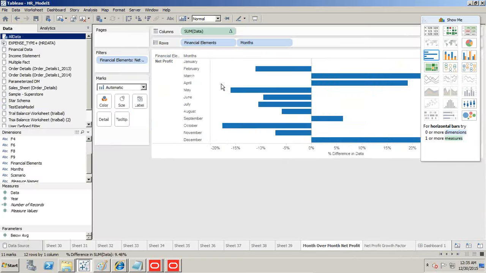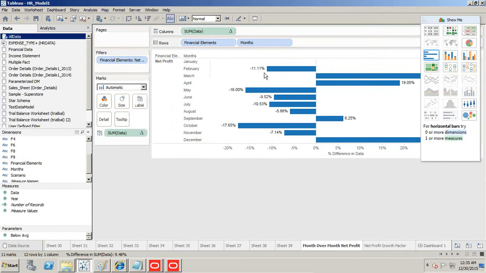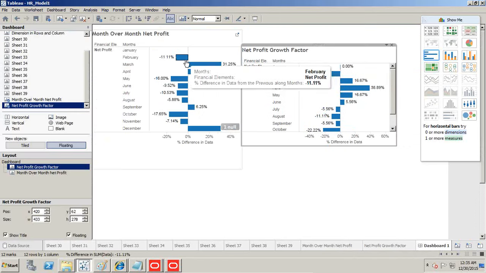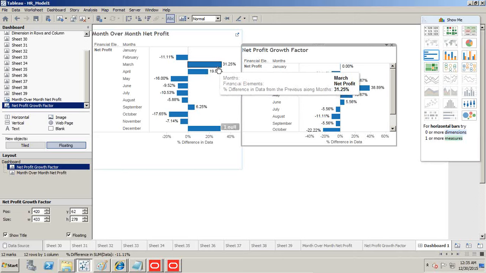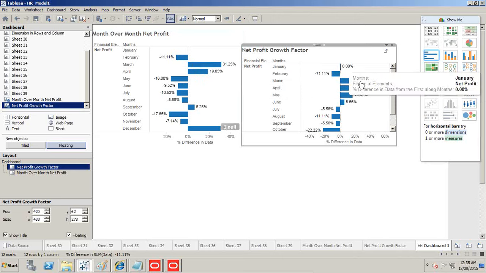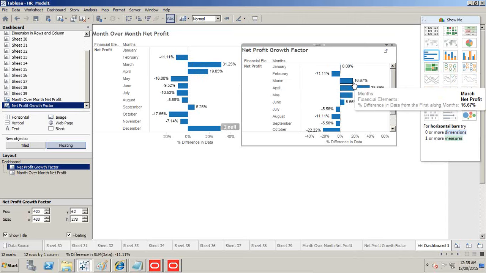So month over month, the last thing I'm going to do is add a value as a percentage, drag and drop, put it over the label, 11.11%. Whereas from February to March, my sales growth is 31.25%. However, from January to March, my growth factor is 16.67%.